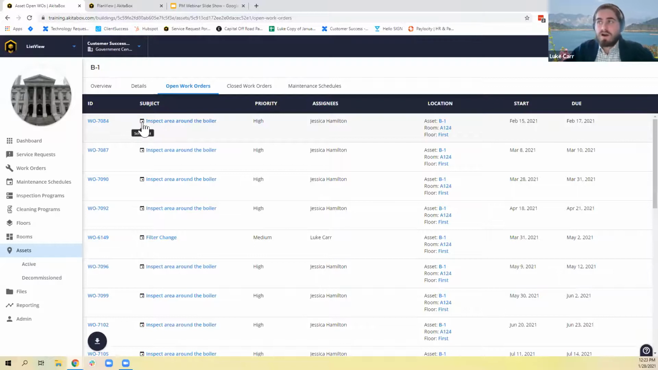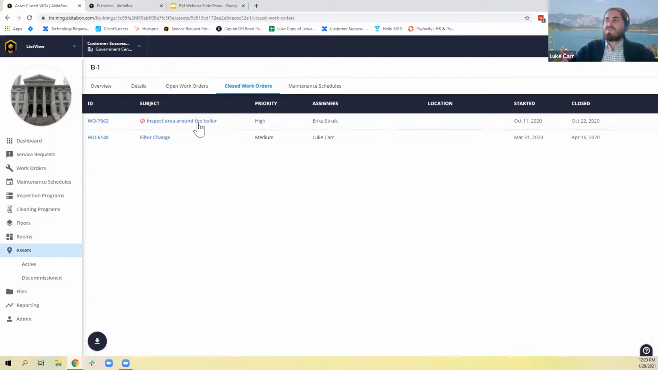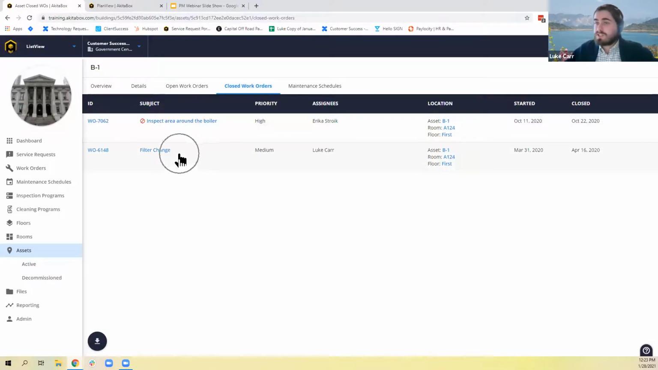You'll notice that anything with this little calendar icon is scheduled. It's not currently open. So we don't have any open work orders. I can look at my closed work orders. So this filter change did occur. I showed you guys that on that overview page. We have another closed work order that has this X through it. That means it was canceled. This work was scheduled, but it was never done.